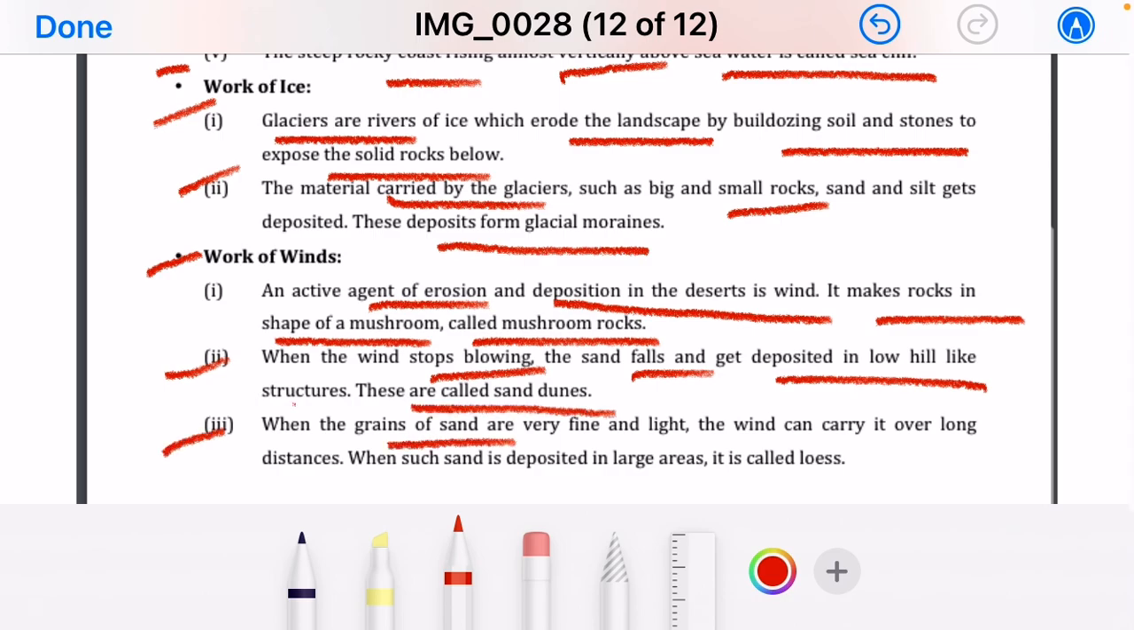When the grains of sand are very fine and light, the wind can carry them over long distances. When such sand is deposited in large areas, it is called loess.